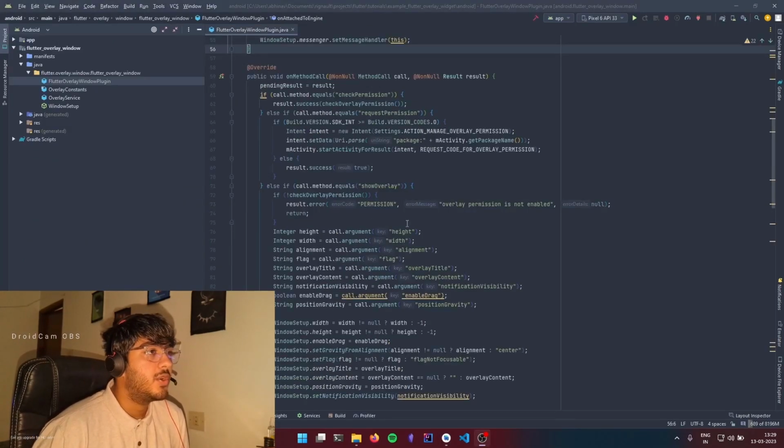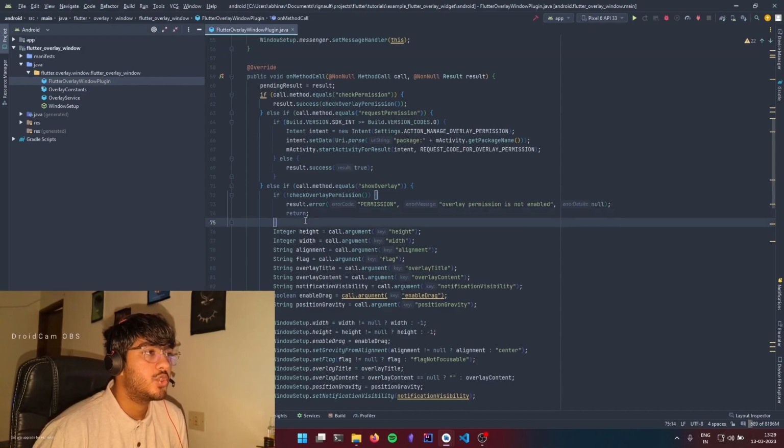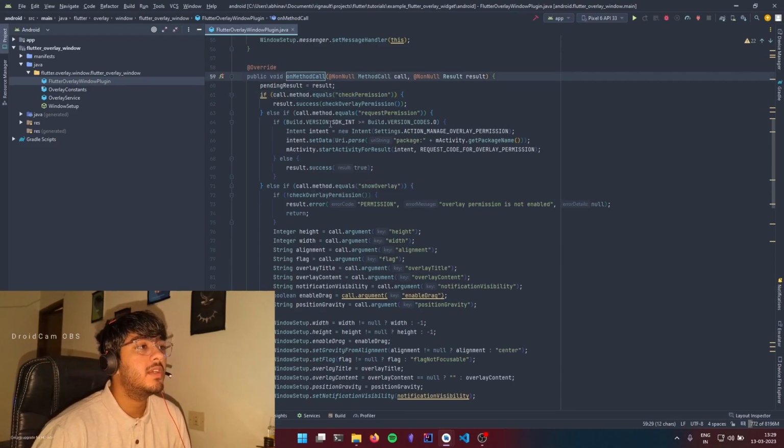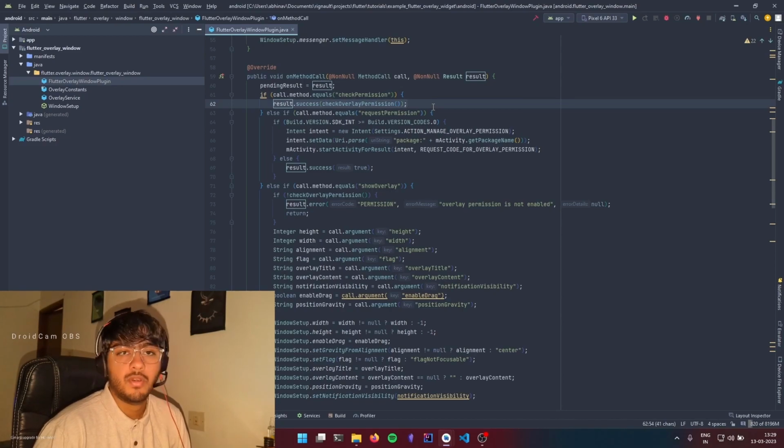Now back on the Android side, whenever you call, for example, show overlay or any other function, for example, check permission, every function would come onto this listener because it's listening to what is happening on the Flutter side. And when Flutter calls a method, it comes onto here. In case of check permission, it checks for the result of success or whether the permission has actually been granted.